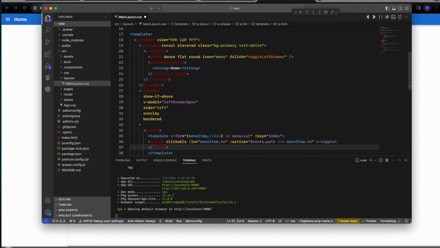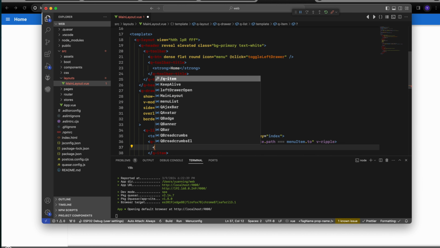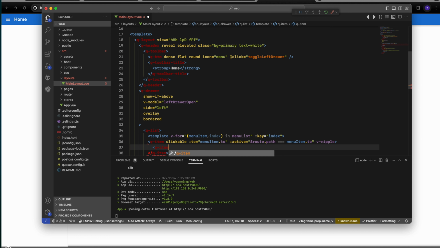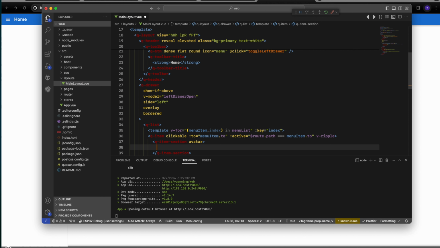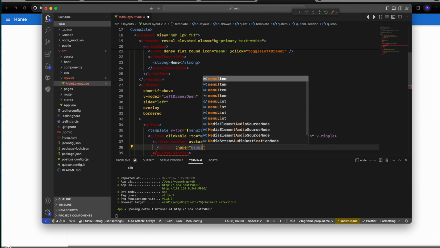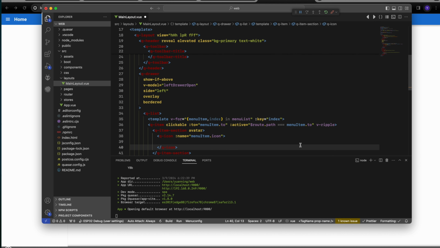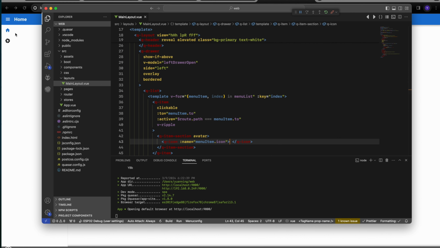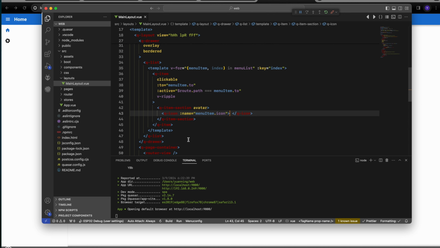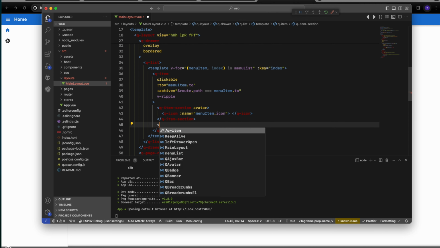We'll close that. Now within the section, we can add a q-item-section. Let's give it avatar. And then q-icon. Sorry. Let's give it name, menuItem.icon. And now we can actually close that as well. Now within here, let's update it. In the background, you can see, okay, we have two icons. So what about the labels? Within here, we'll add another q-item-section.